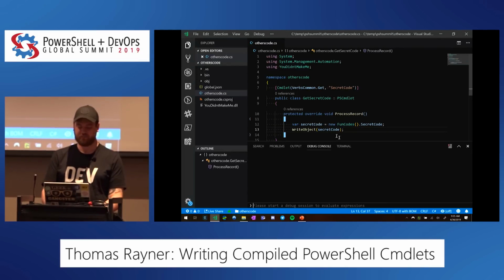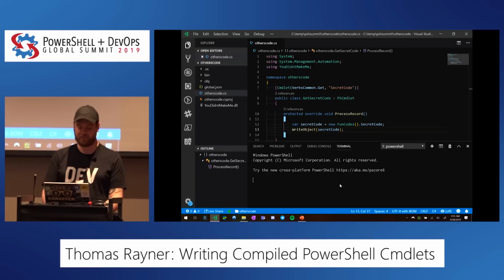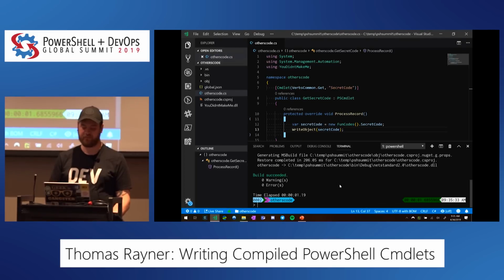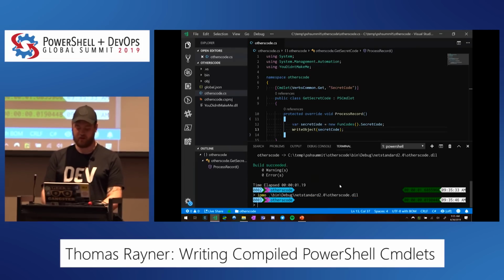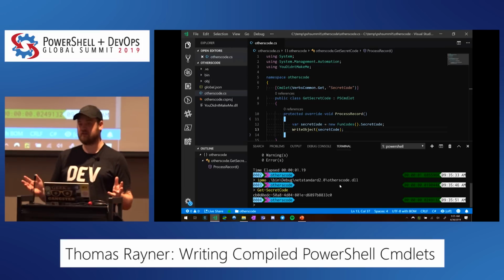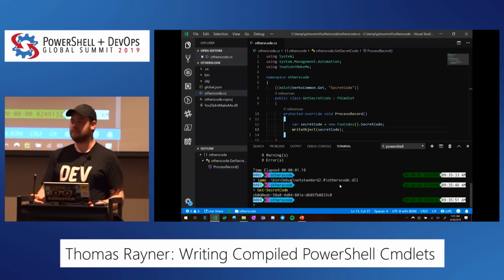So that's all I really want to do here. Let's fire up my terminal and go dotnet build, and see if I typed everything correctly. So far, so good. And if I go Import-Module, bin, debug, netstandard, oops. Import that DLL, and I go Get-SecretCode. There it is.